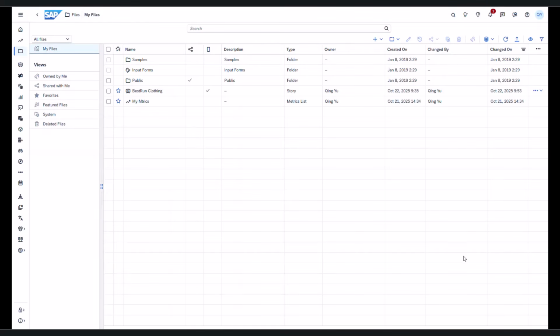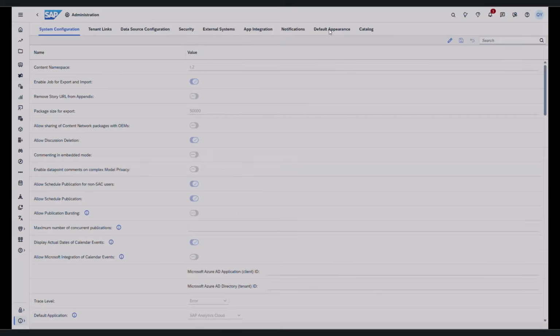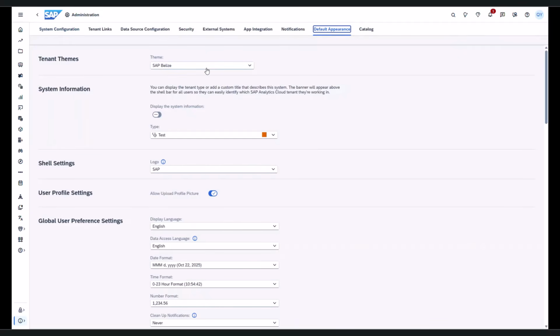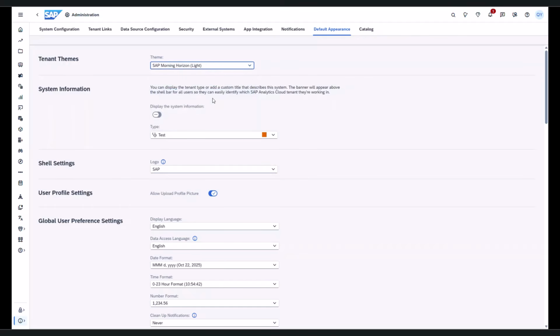So as the admin, we can also change the default theme for all the users logging onto the tenant. Going to administration, default appearance, we have the new option to change the tenant theme, for example, to Horizon Morning.